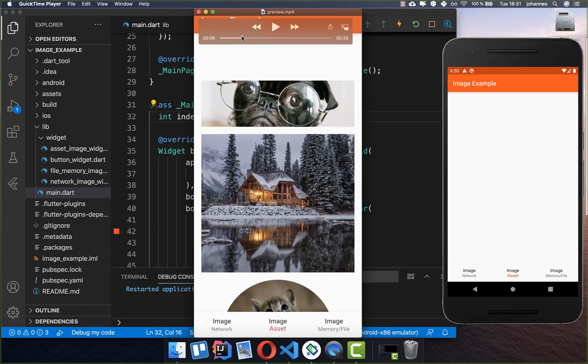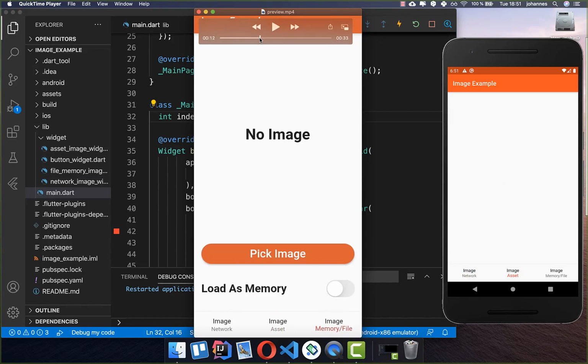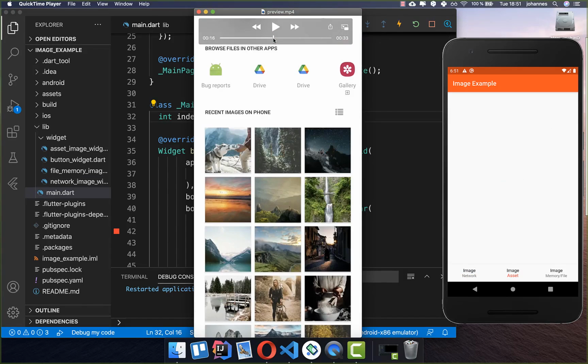Now we want to look at how we can load images from our phone, and also how we can later pick images from our gallery.